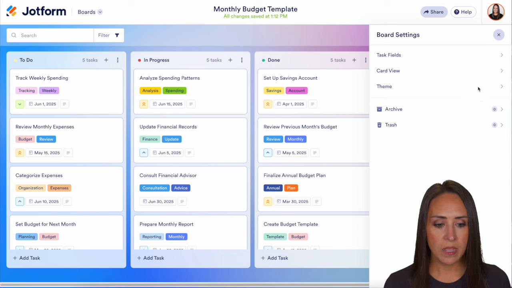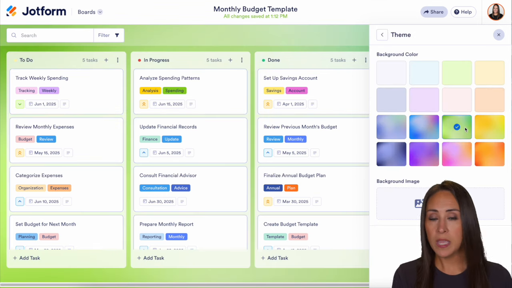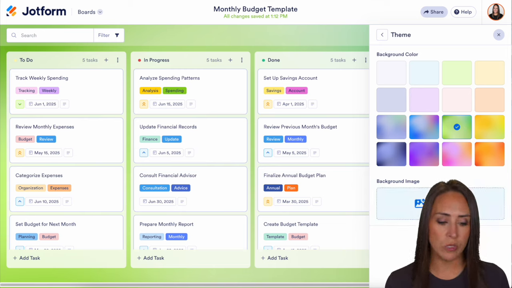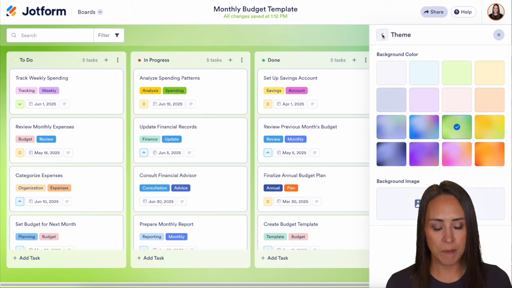So if I head back, we also have our theme here. If you'd like, we can change this. Since we're talking about money, we can make it green, or we can even choose a file, an image, maybe a picture of money to add into the back, or maybe we're saving up for a vacation. We can add the destination image to that background.